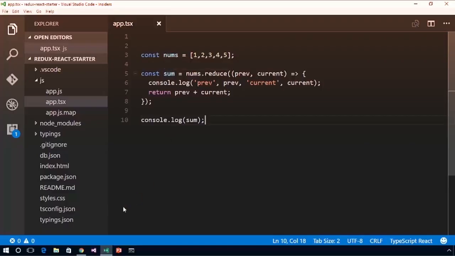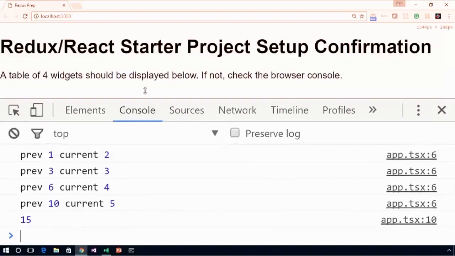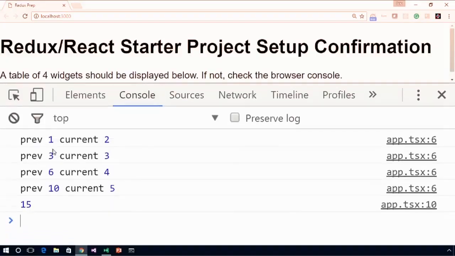And now what we're going to do is come over to our web browser. And we can see we have our live reload working. And we can actually see the results here in the console. And you see the value for previous here was 1, and then the current was 2.